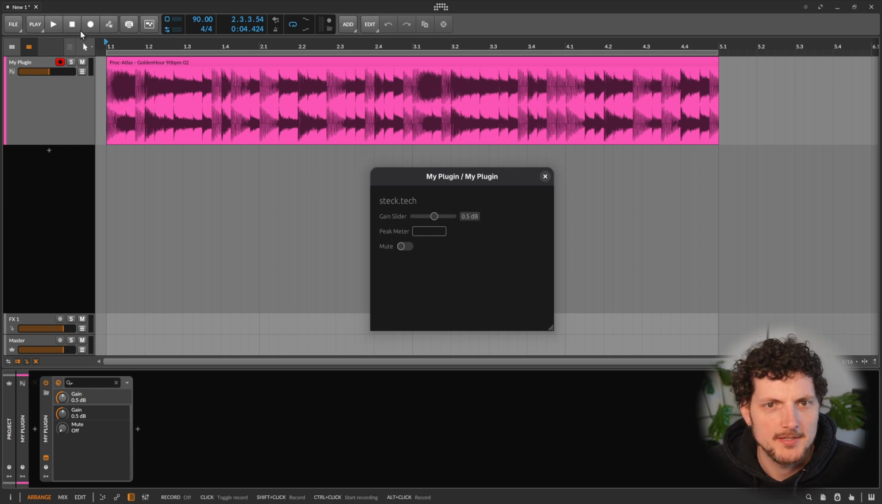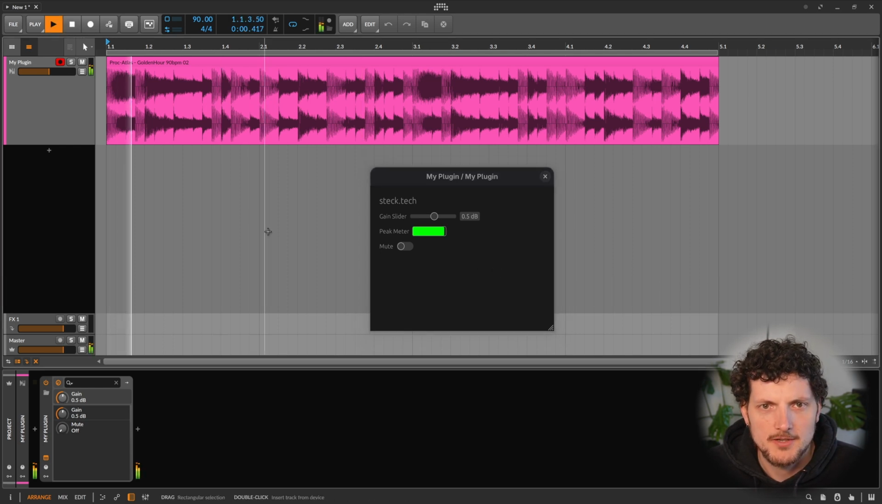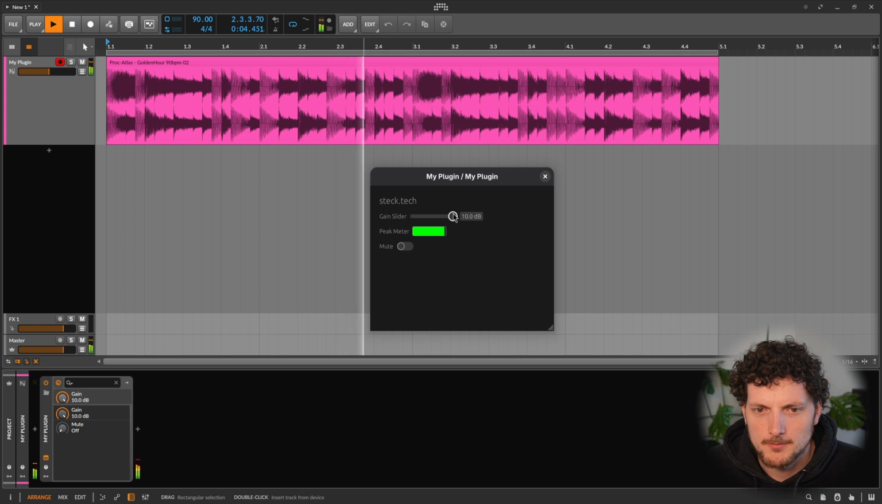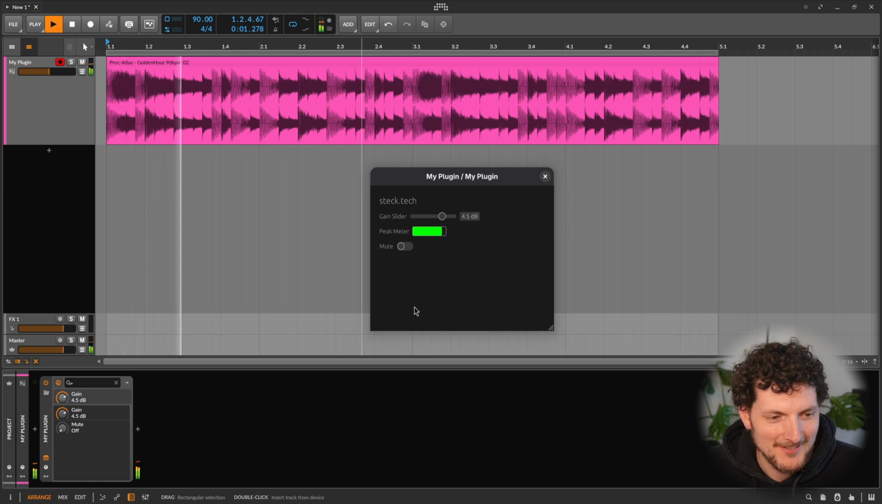And if we play it here, let's check it. You see that the peak meter is working. It will turn red if it's above 0. And the gain slider works. And you can also mute it. So very simple here, but already quite nice and modern looking, I think, for very basic UI layouts.